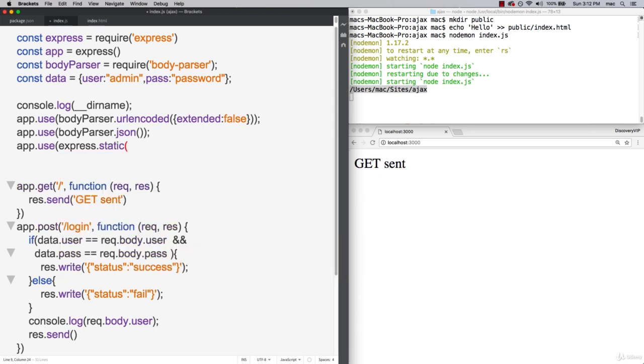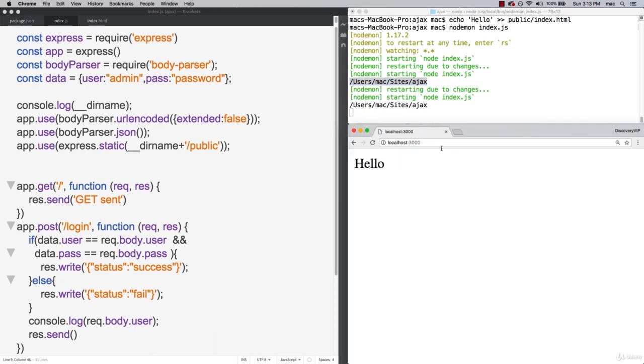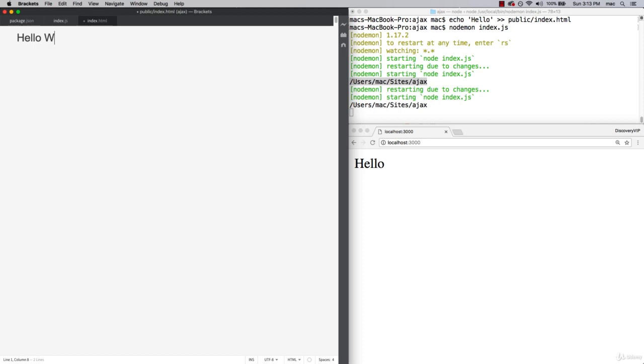And let's use that directory that we just looked at. So __dirname, that's going to be where we're listing out the path, plus /public, because it's right within that root. So this is where we want the starting point of our application to start out. So refresh, and there we go. Now we're on this file over here.